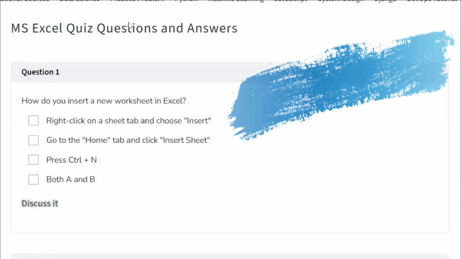We are going to take 25 MS Excel quiz questions and answers from jigs.org, and I'll keep the link in the description so that you can also practice. Let's go to the first question.